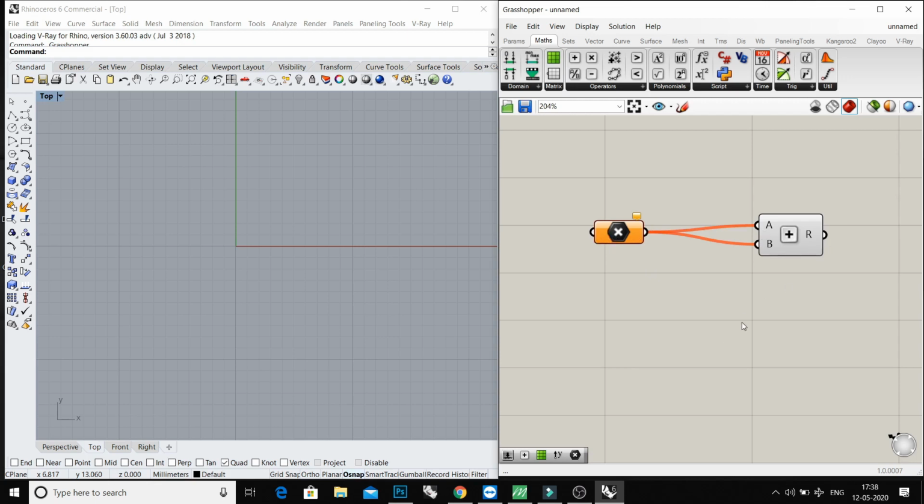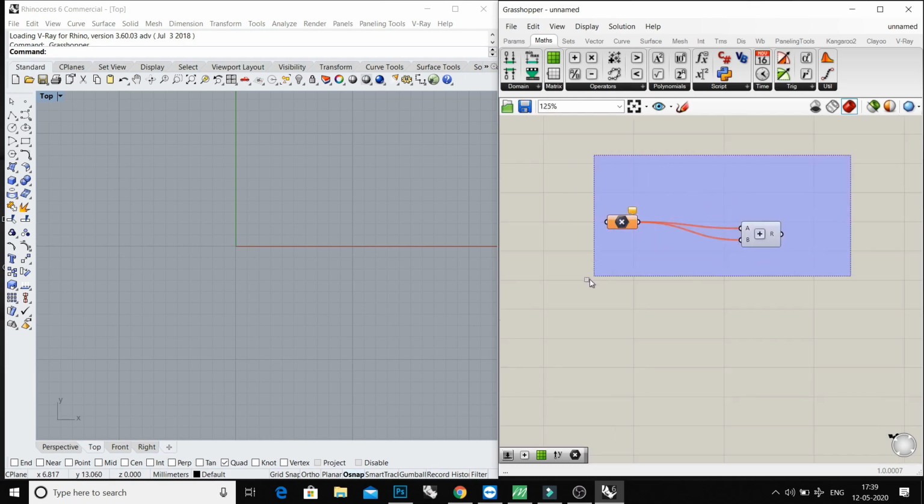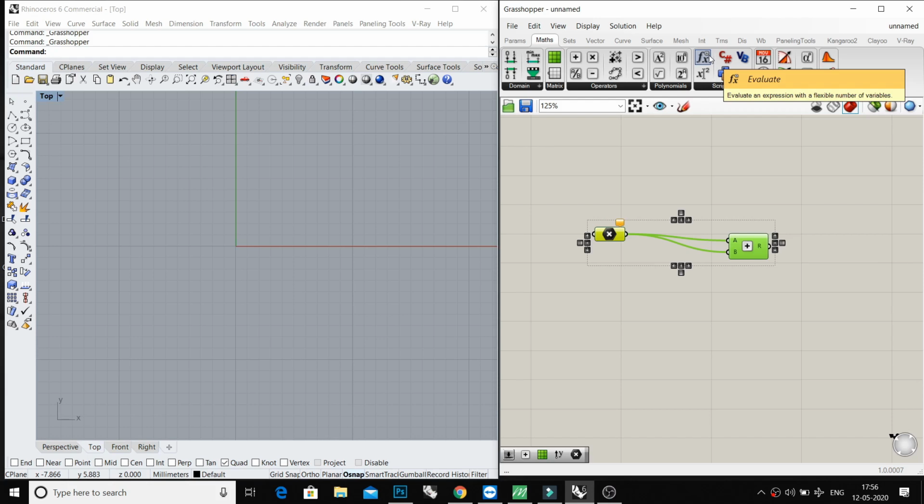Okay. So these are the three objects of Grasshopper. The first is the parameter, also called a variable. The second is the component, also called a function, and the third and last one is the connection. So basically there are three objects. So let's create some definition in Grasshopper.